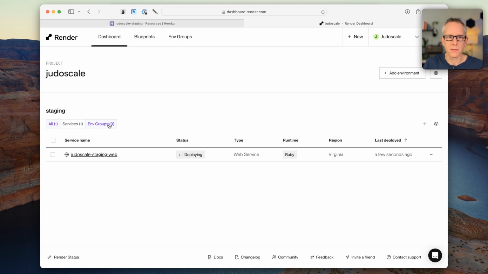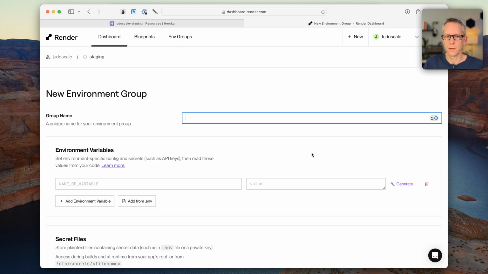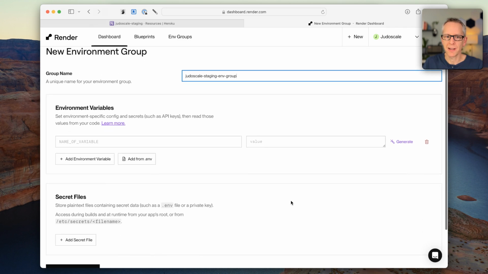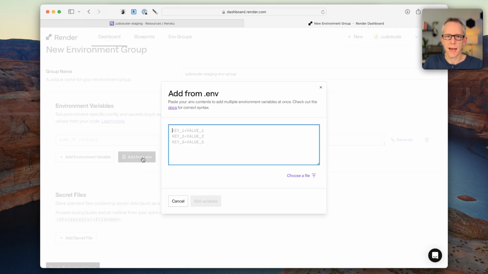What instead we want to do, I want to go back to just our staging environment here, go to ENV groups, and let's create a new environment group. And we need to give our environment group a name. Again, I like to be pretty explicit with this stuff. Judoscale staging. And instead of adding each of them individually, I just want to grab pretty much everything from Heroku. So I'm going to use this add from .env. It's expecting just key value pairs, and we can actually get that from Heroku.